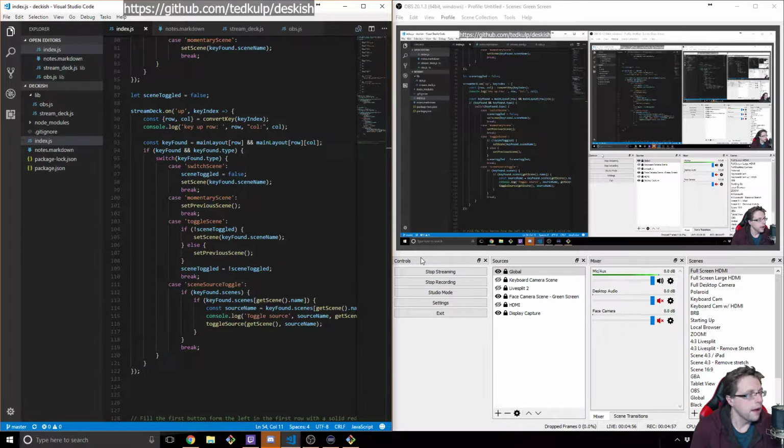I looked up how the OBS API works. So basically I was going by sources. I was trying to toggle on a source, and a source technically is the right word, but it's not in OBS speak.